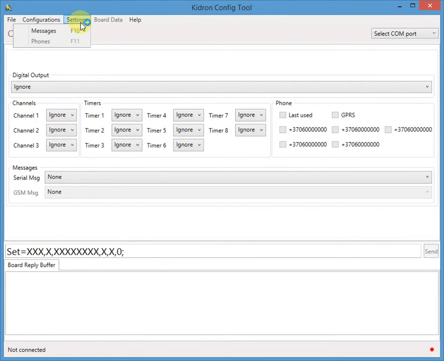The third item is settings, with the messages option, where you can set messages, and phones, where you set phones. You probably noticed that the phones item is currently inactive. Here I'll make a short note that everything regarding GSM configurations is currently disabled, but will surely be implemented in the future. The fourth item is board data.